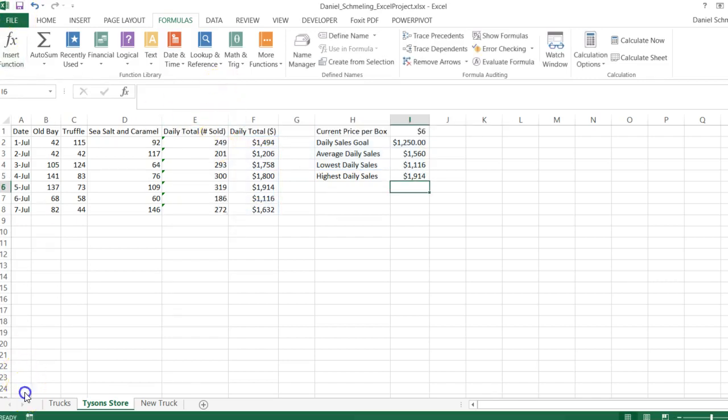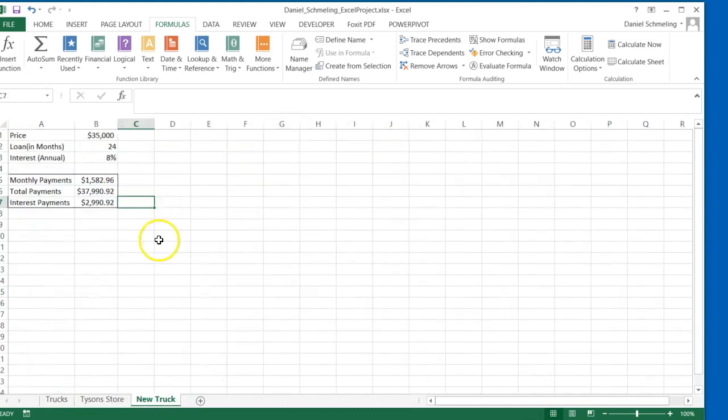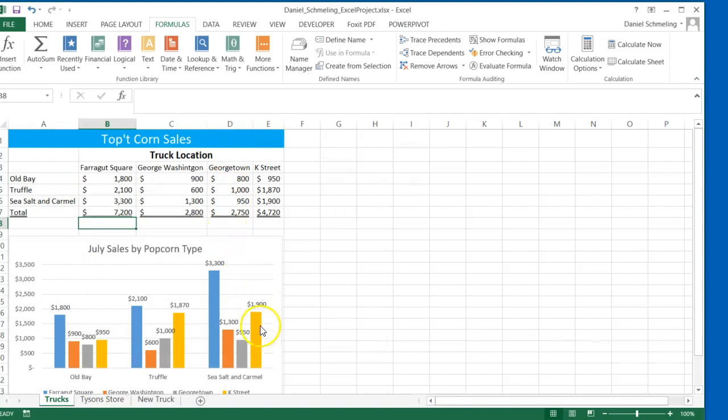Okay, we're going to save our project. Folks, just a quick review on the project. We've got three sheets in this order: trucks, Tyson store, and new trucks. On our new truck sheet, it's simply about 2 columns of 7 rows with one that has an outer highlight or an outer border. Our Tyson one is a lot of data, right? We have formulas in column E, column F, and column I. And then our trucks sheet has a chart and some data in there.